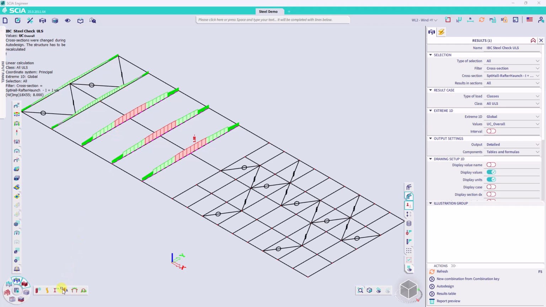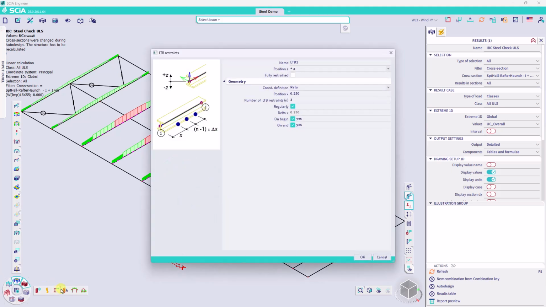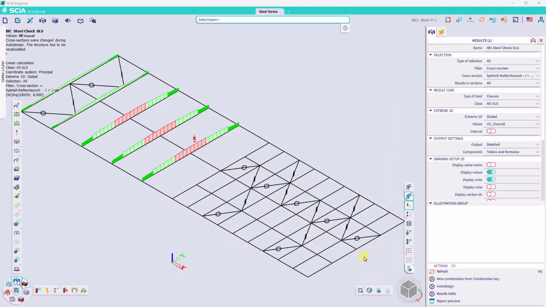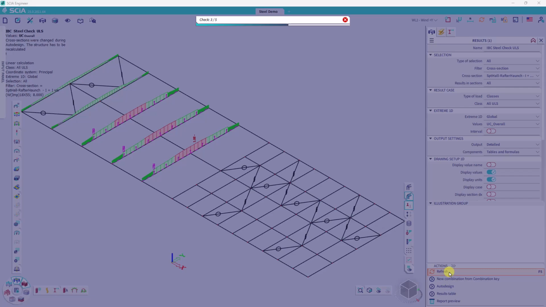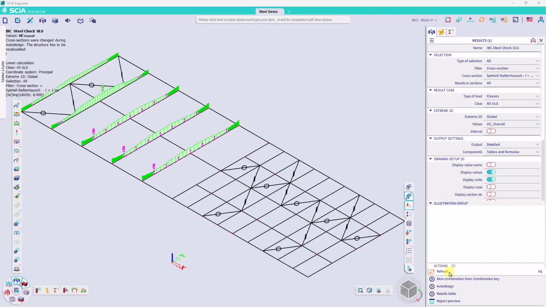This is a relatively straightforward thing to do in SCIA. For example, you can define some discrete restraints along the top flange, representing purlins that you haven't directly modeled. With the LTB restraints in place, we can rerun the check considering the additional restraints. And now you can see the members satisfy all design checks.